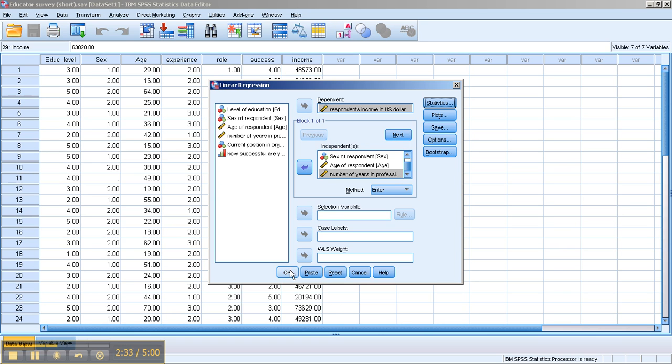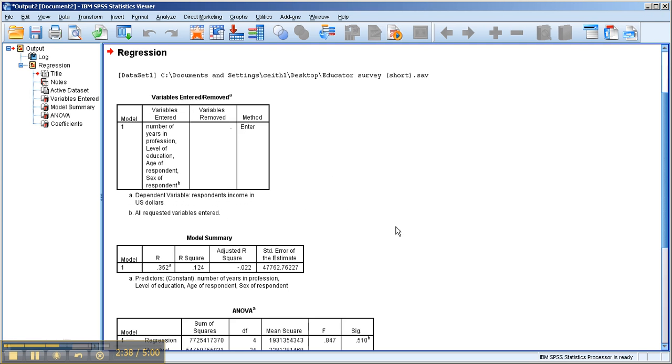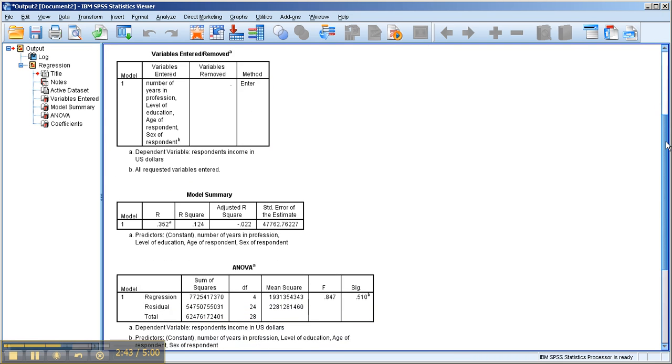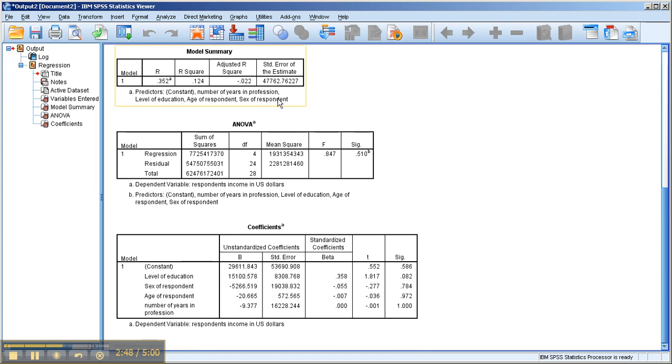So go down to OK, click it, and you can see what comes up. Here's our basic regression output, and as you remember from the slide, you have three primary boxes: your model summary, your ANOVA, which we've already covered, and then your coefficients. So this is where you're going to look to find out what you want to interpret. Again, just as a quick summary, your model summary is basically telling you how good of a fit or whether or not the model is actually significant.